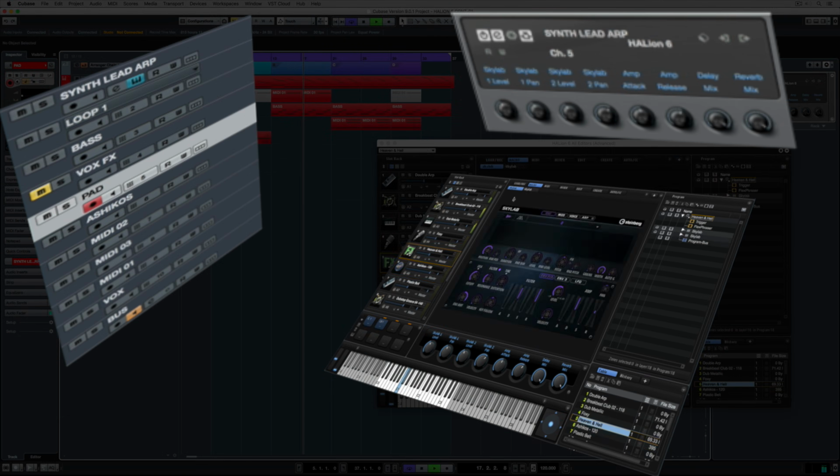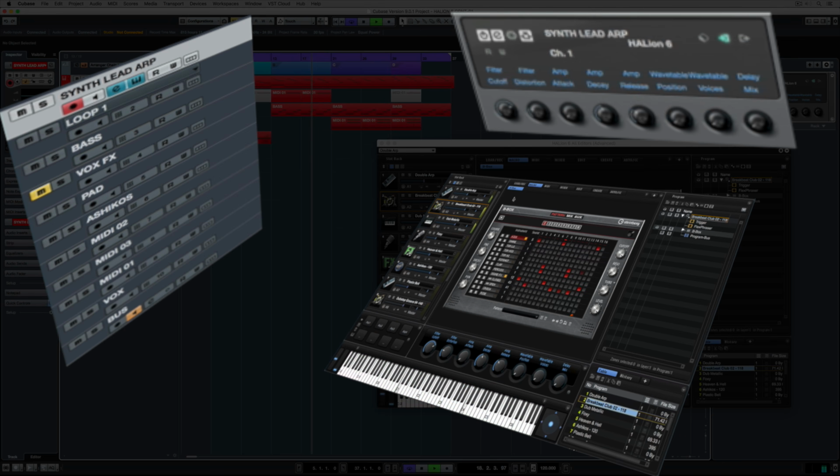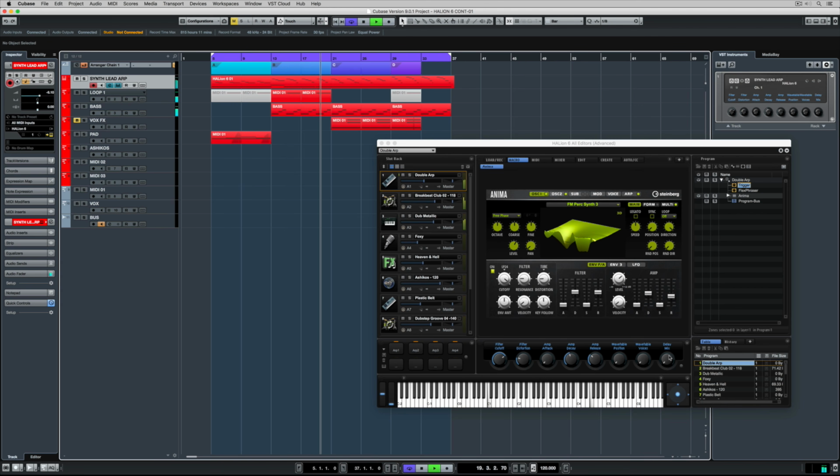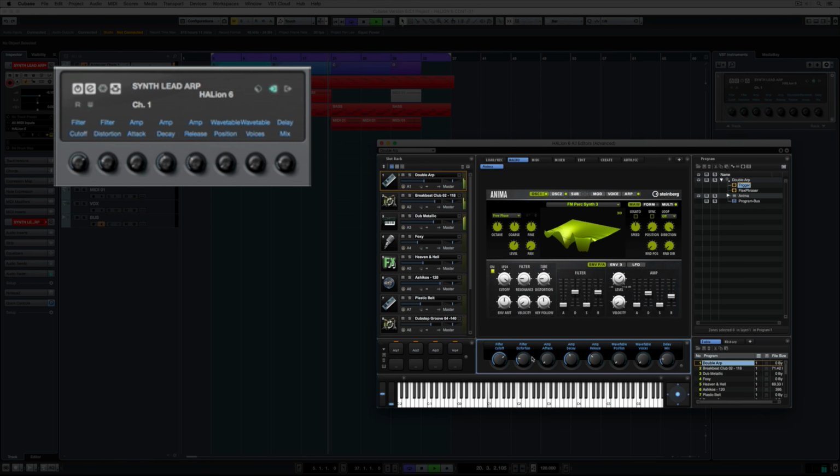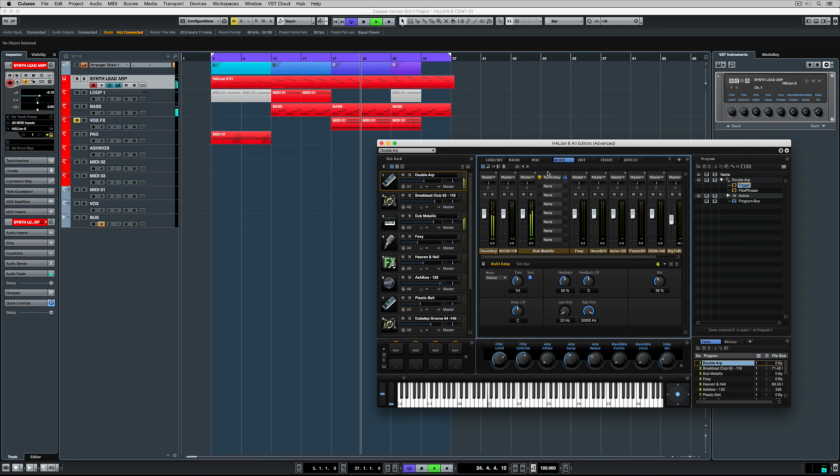HALion 6 is a virtual software instrument that can be hosted in all major DAWs, and you can integrate sound design between these DAWs and HALion 6. There is obviously a special relationship between HALion 6 and Cubase and Nuendo, and it takes integration between a DAW and a sound design instrument to a whole new level.